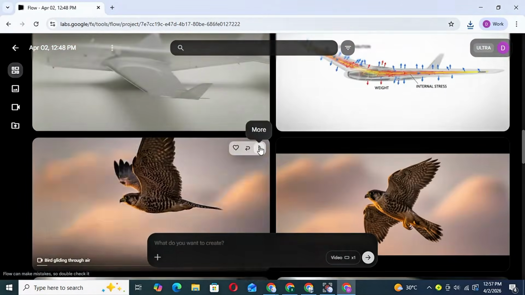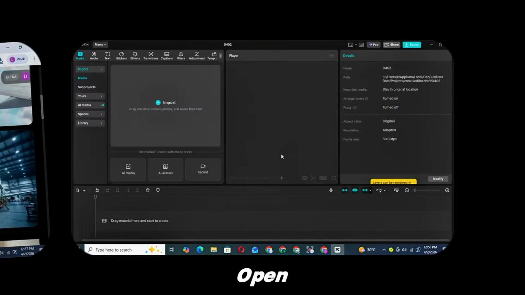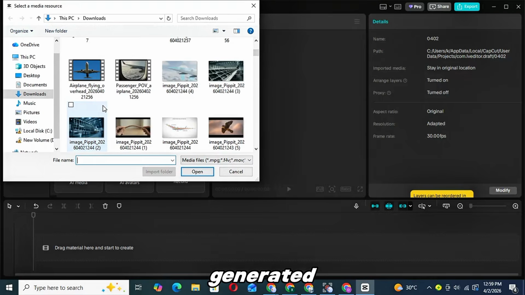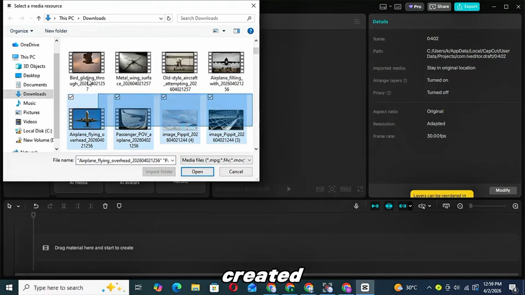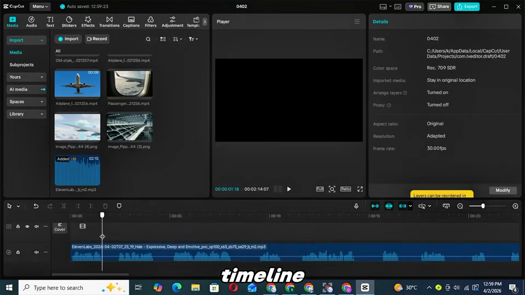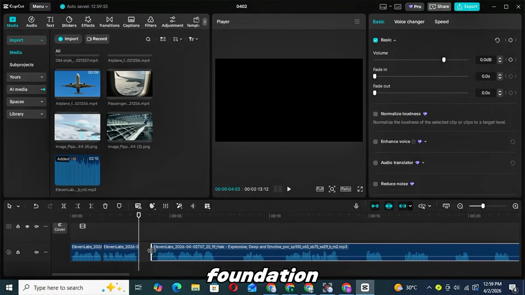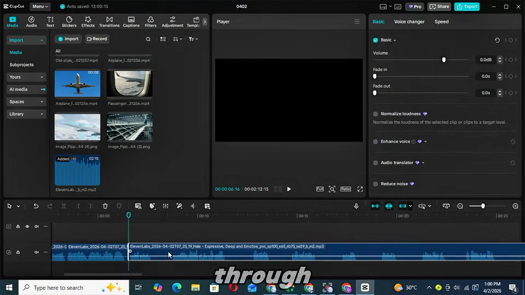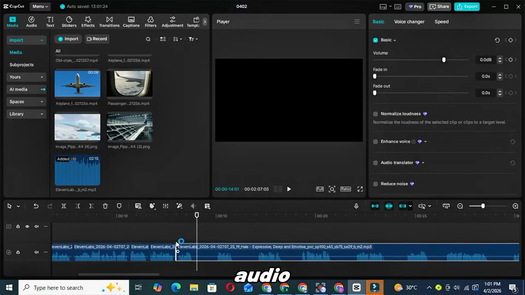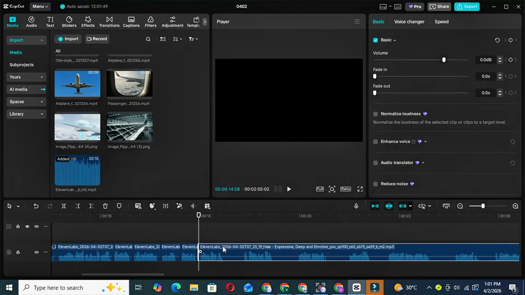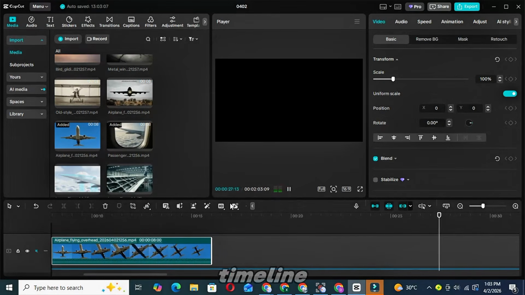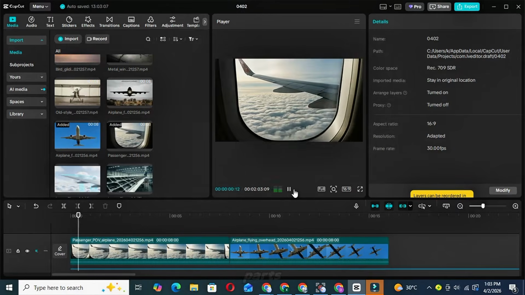For the final step, we will edit everything using CapCut. Open CapCut and create a new project, then click on the Import button and bring in all your generated video clips along with the voiceover files you created earlier. Once everything is imported, start by placing your voiceover on the timeline first, because this will act as the foundation of your video. Carefully listen through it, split any unnecessary pauses or empty gaps, and delete them so the audio flows smoothly. After cleaning up the voiceover, begin adding your video clips one by one on top of the timeline, matching them with the corresponding parts of the audio.